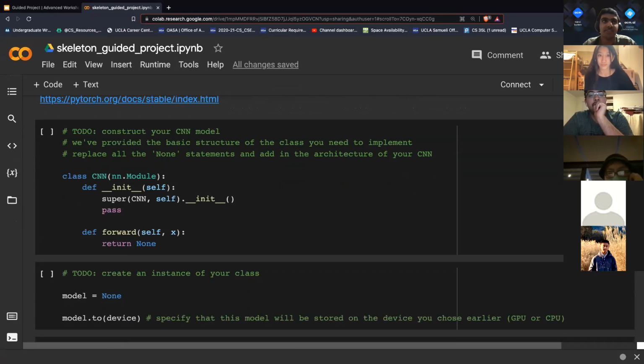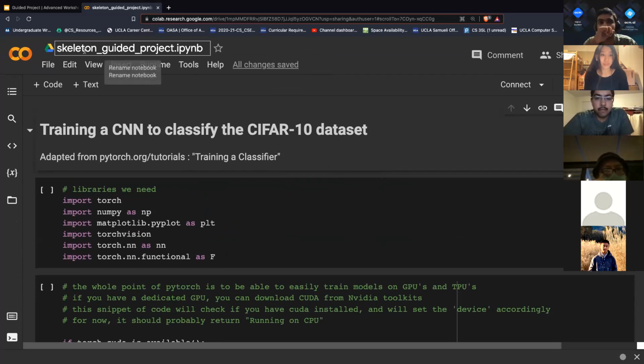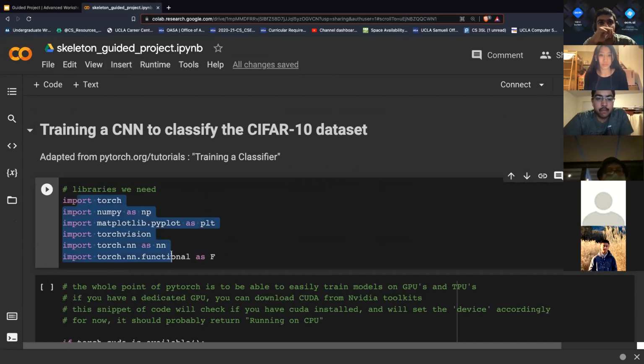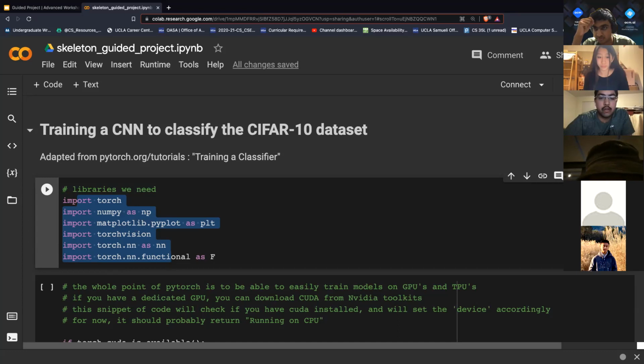Anyways, hopefully you all have this screen open. It should be called Skeleton Guided Project, and it should have this first section here. Can everyone give me a thumbs up when they have this code open? Is that everyone?